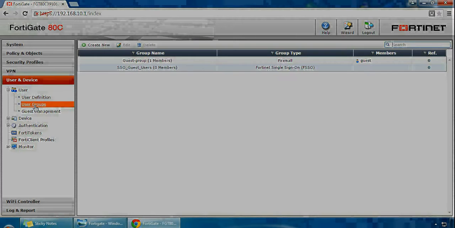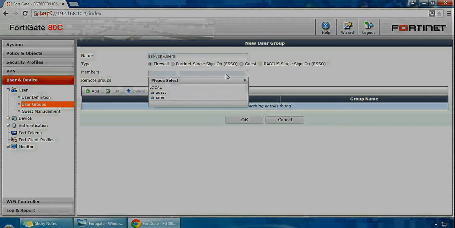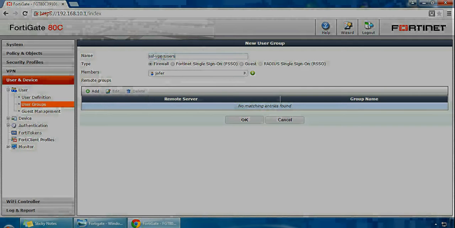We can create a user group instead and call it something like SSL VPN users, and then we can select our user as part of this user group. So in the future, if you want to create more users, you just create them and then make them part of this user group.